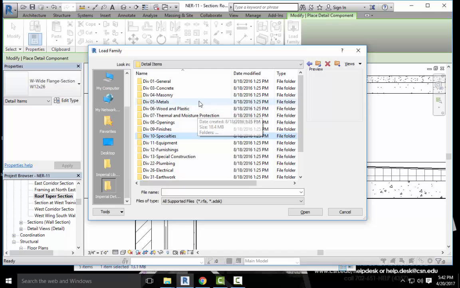Alright, so these detail components are organized by CSI division. Does anybody know what CSI division is? Alright. CSI division, or MasterFormat rather, is an industry standard for organizing construction. So Division 4, for example, deals with masonry construction. So things that are associated with masonry you would expect to find under Division 4.